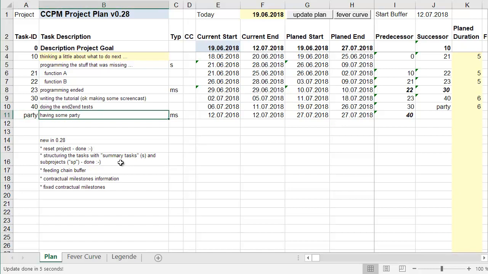So here we have a work package that's called having a party, and the party needs that everything is accomplished. So all the end-to-end tests are finished, but a party without eat and drink is not fun at all. So buy some drinks and something to eat is a good idea. It needs a number, of course, maybe 90, because it's very late in the project.